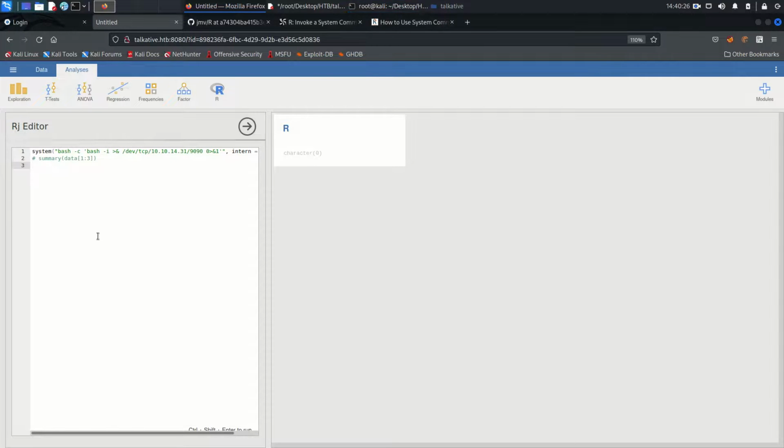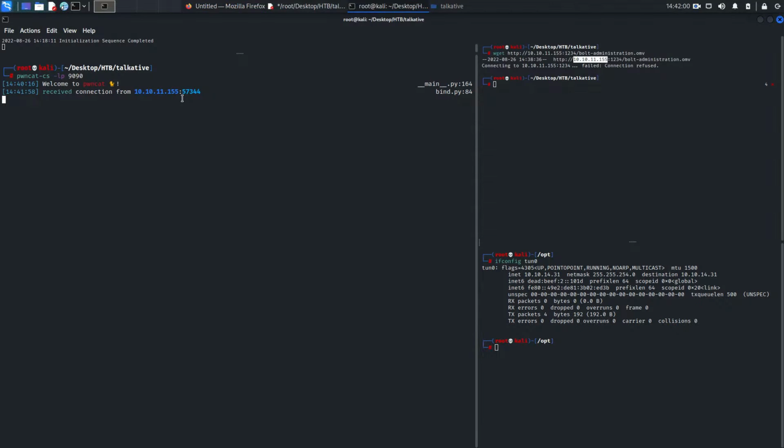Go back to the machine and just press Control-Shift-Enter to execute the command again. And here you can see we got the reverse shell. So it's receiving the connection. It will take a moment. And there you go. The first terminal you will get here is the local pwncat terminal.